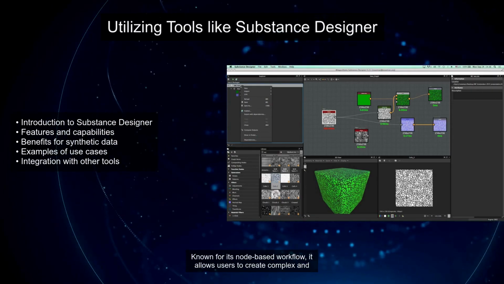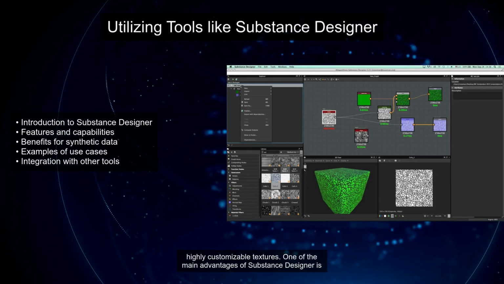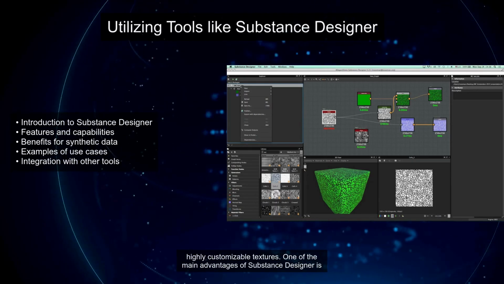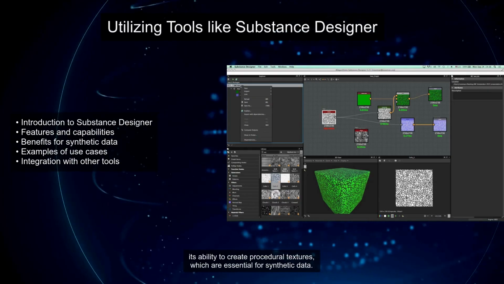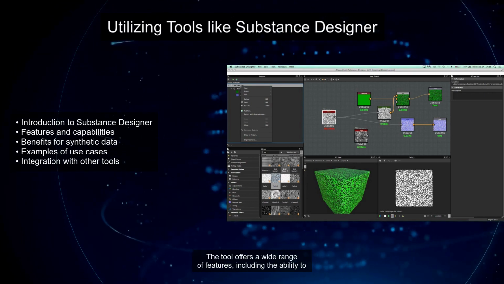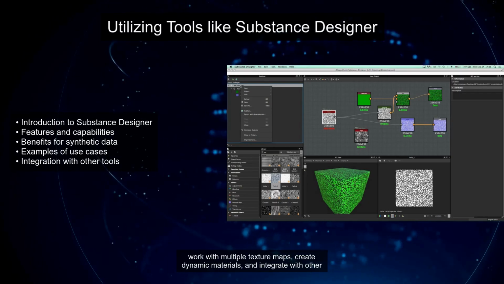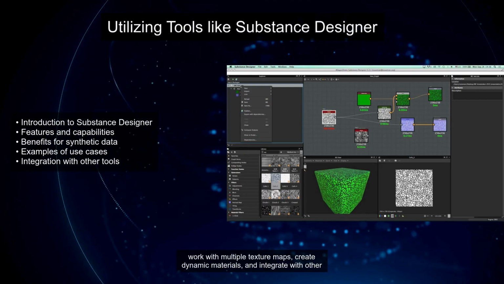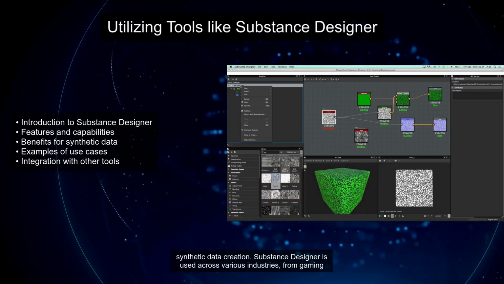Substance Designer is a powerful tool used for creating textures and materials. Known for its node-based workflow, it allows users to create complex and highly customizable textures. One of the main advantages of Substance Designer is its ability to create procedural textures, which are essential for synthetic data. The tool offers a wide range of features, including the ability to work with multiple texture maps, create dynamic materials, and integrate with other 3D software. This makes it an invaluable resource for anyone involved in synthetic data creation.